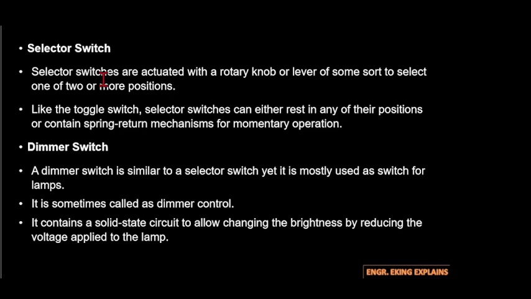Selector switch. Selector switches are actuated with a rotary knob or lever or some sort to select one or two or more preset positions. When we say preset positions, the positions are already set. Now, like a toggle switch, a selector switch can either rest in any of its positions or contain a spring return mechanism for momentary operation. The most common use of a selector switch is the selector switch on your multi-tester or your VOM.